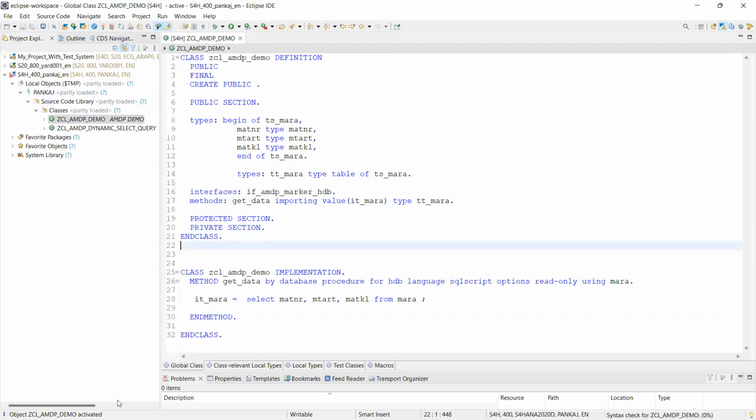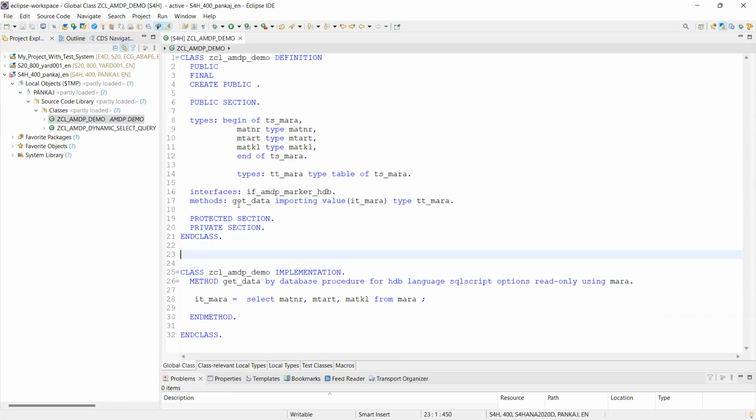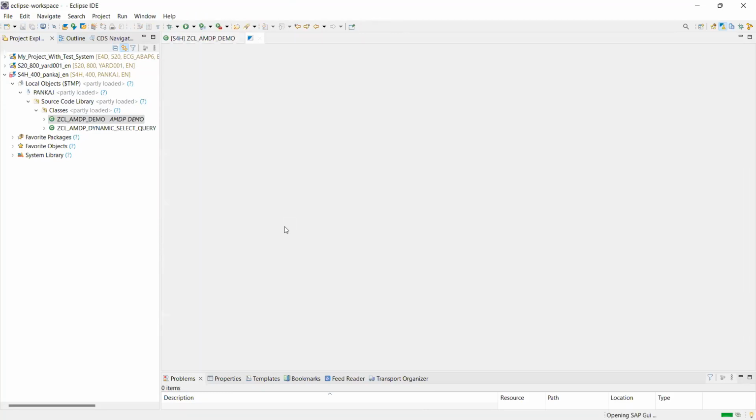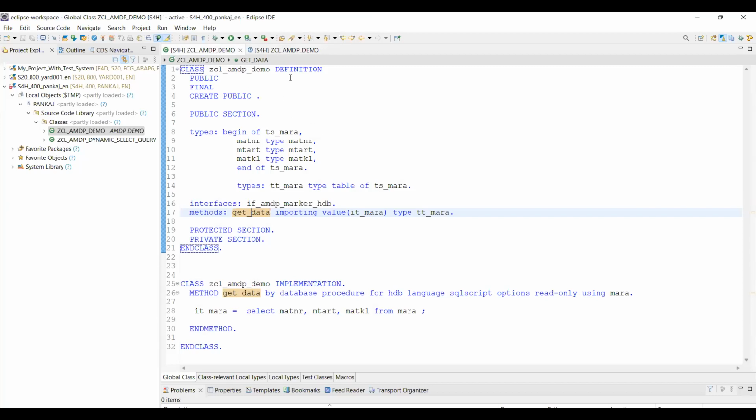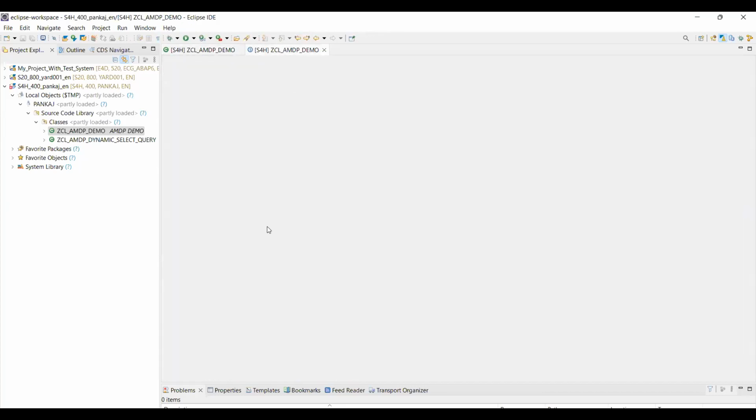You can see that it got activated, right? Now this class got activated. So press F8, and directly you can execute this class and get the data. I'm just pressing F8 and I will execute the methods independently. Or what you can do is create one small program and call this method from there. So I've just executed this.